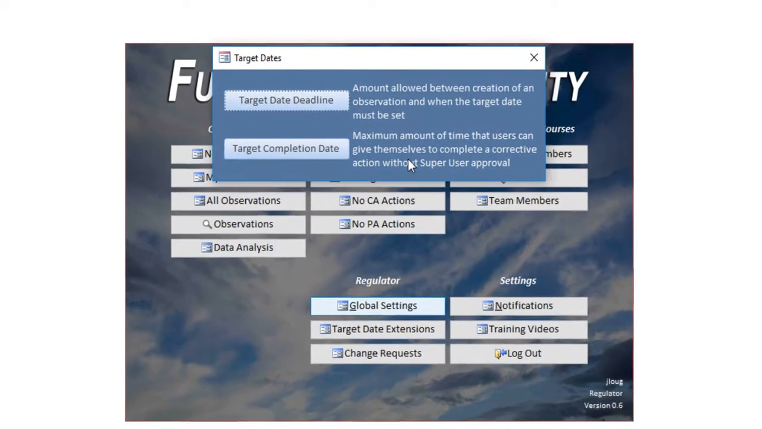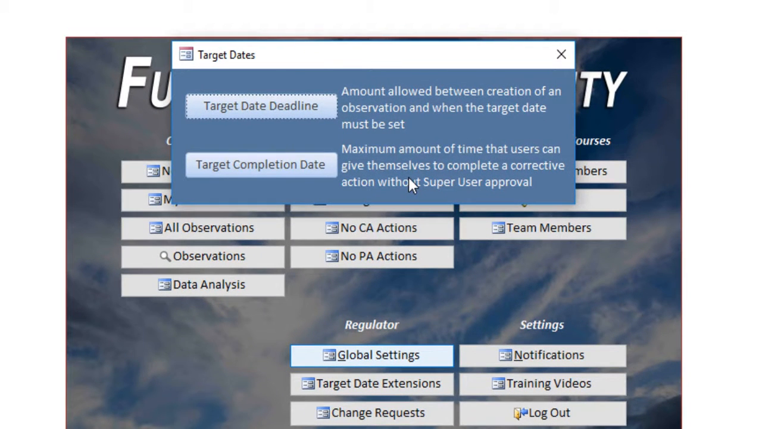And this gives us a submenu with two options: target date deadline and target completion date. Let's start with target date deadline. As it says, this is the amount of time allowed between the creation of an observation and when the target date must be set. So let's go ahead and click this.